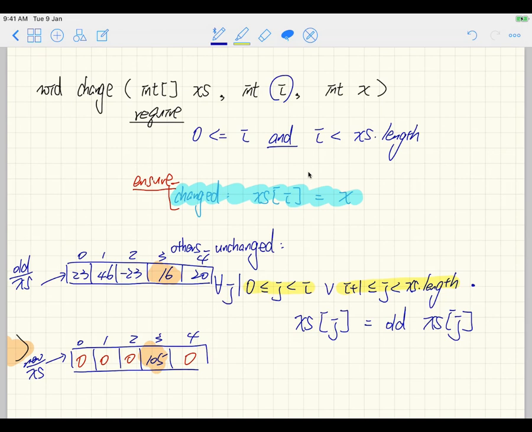Yes? Would it only work if the array length is odd? The array length, let's talk about it a little bit later. Let's just focus on this first. Okay, yeah.